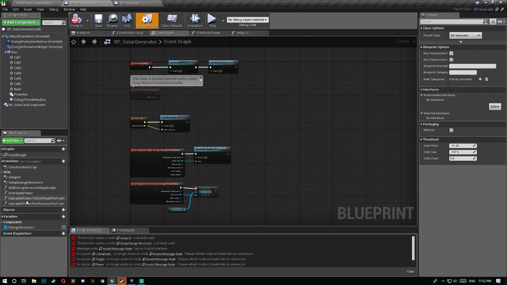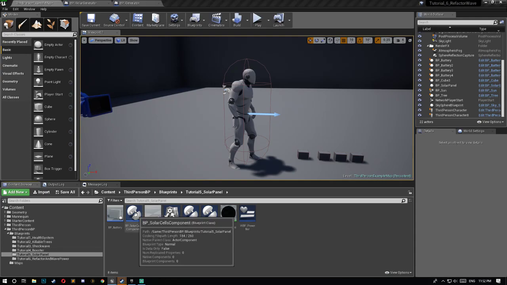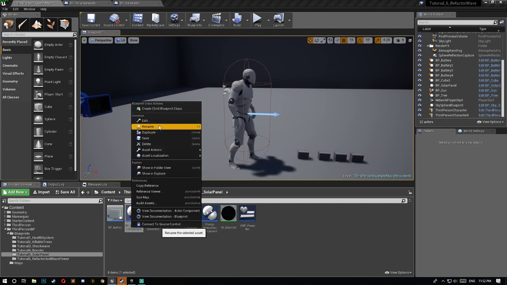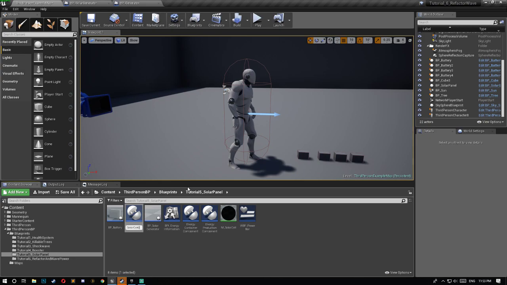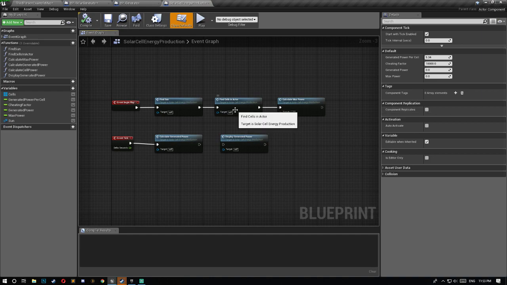Okay, I'm going to move all this code to another component. And I think I'm going to do it right now before touching the solar panel. I'm going to create, let's see, I think I already have, yeah, we have the BP solar cells component. I'm actually going to rename this guy to solar cell energy production.